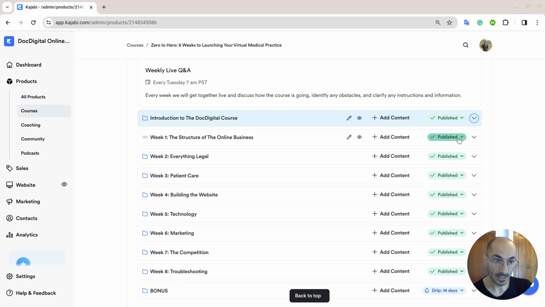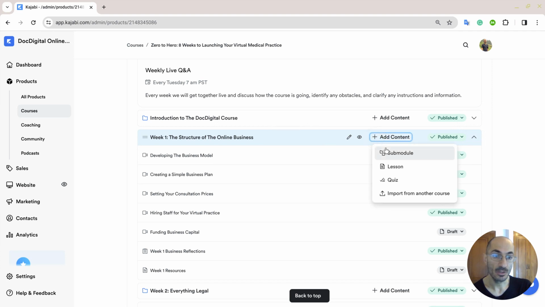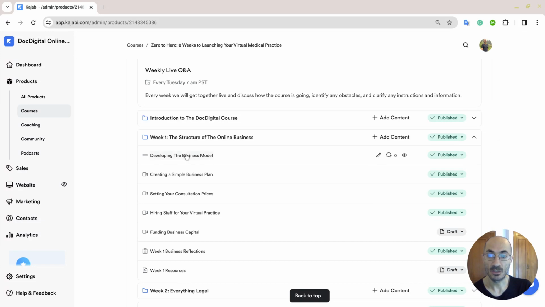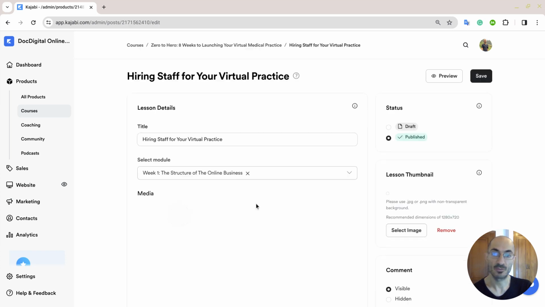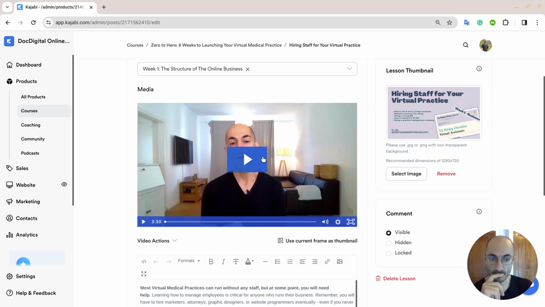So for example, right now I'm working in week 1, so I can open up the different modules. Here I can add either submodules or actual lessons. So each one of these here is a lesson. So developing the business, creating a simple business plan. So for example, if I was actually just working on hiring staff. So if I click on it, you can see here that I have the video.